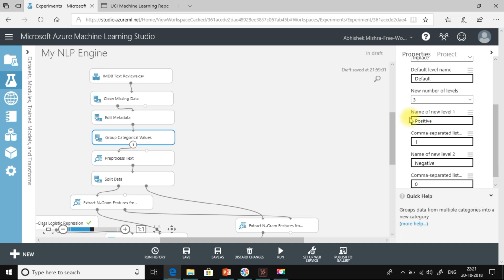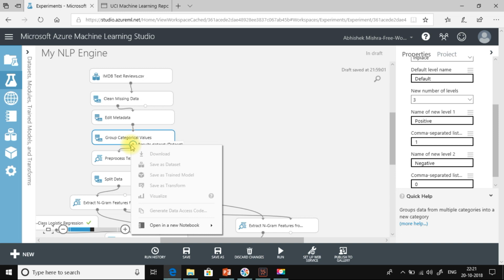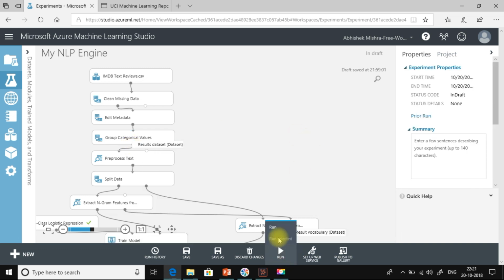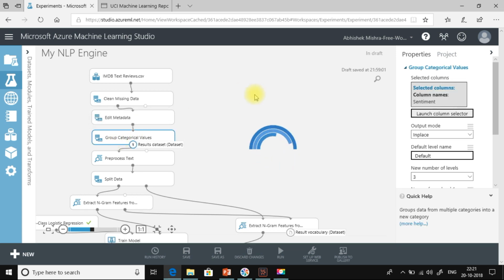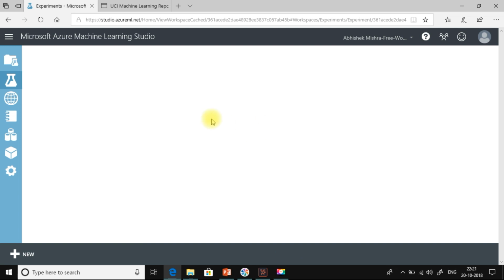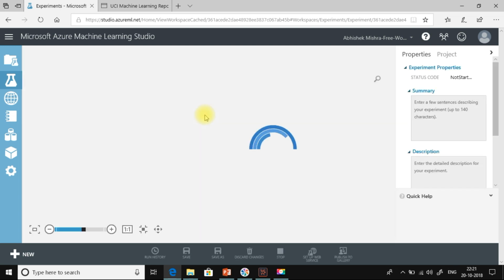Okay, let's see. Let me try to run the experiment and we can visualize the output of the group categorical values. Be patient. It's a lengthy experiment. It will take some time.